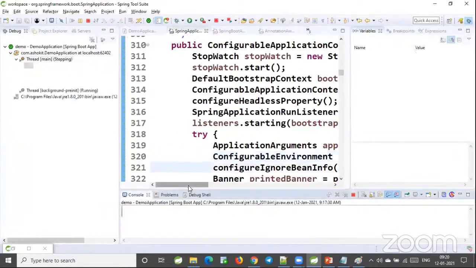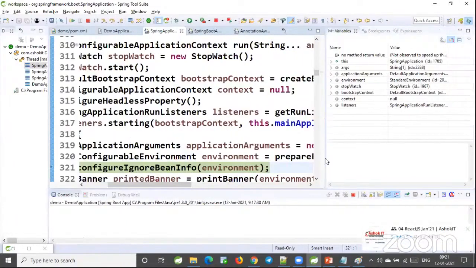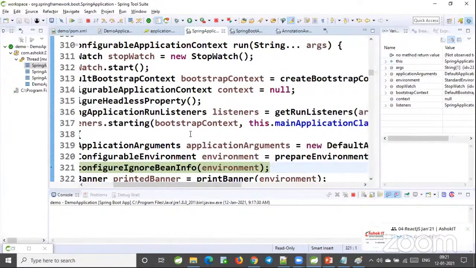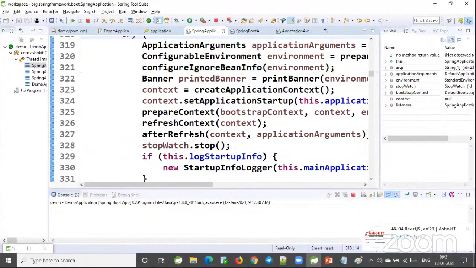As of now, is anything printed in the console or nothing is printed in the console? Nothing is printed in the console. What is the first thing that will print on the console? Banner. Is the banner method called or not called? Not called. Still we are at the 320. This line is not yet executed. Now, let me come to the next line.